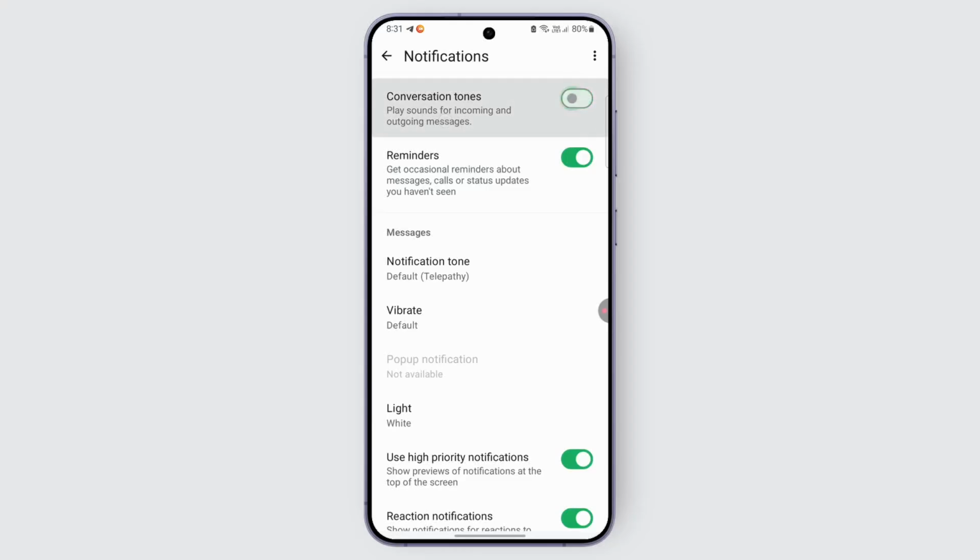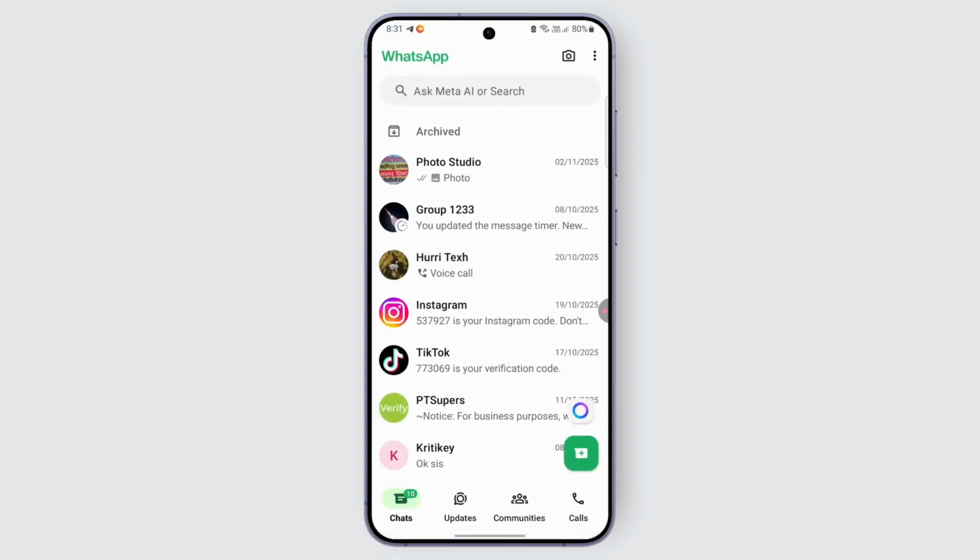So you just need to find this option right here and toggle the slider next to conversation tones to the off position by tapping on it like this, and that will basically turn off the send message sound. Now when you head back and go to any other chat and type in a message, the sound won't be coming, and that is how you do it.